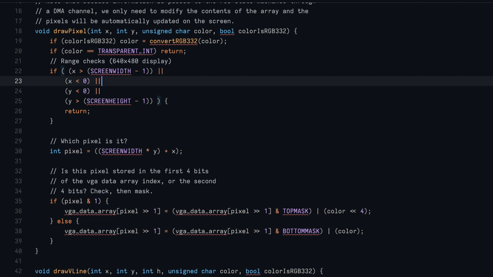So for each pixel at an odd address, we mask out the upper 4 bits and then set those upper 4 bits to the actual color code that was passed. For pixels at an even address, we mask the bottom 4 bits and then set those 4 bits to the color that we were passed.